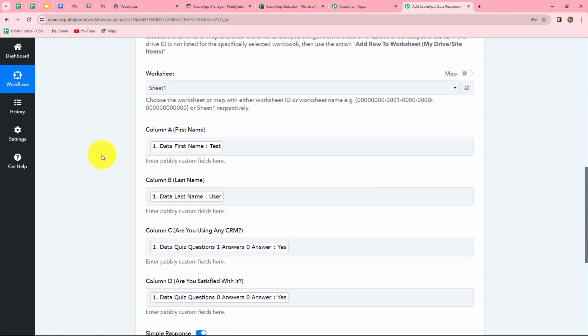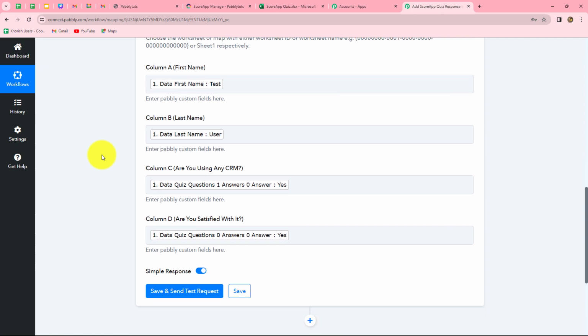Now, why have we mapped the data instead of entering it manually? Because we want that as soon as a new response is captured from ScoreApp, that means whenever a new quiz is submitted in ScoreApp, automatically all these details should be replaced with the details of that new user who has submitted the quiz. But in case we enter it manually, then it will become static, and it is not going to change with each and every response. Therefore, in order to automate the entire process, we have mapped the data over here.